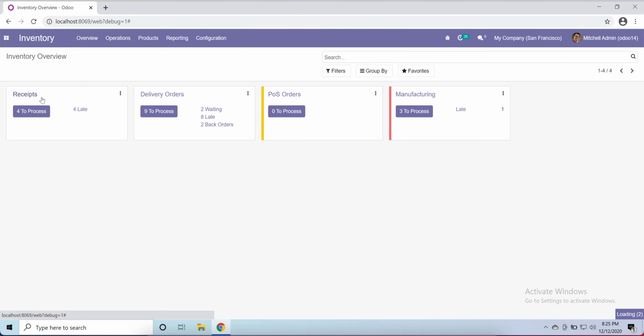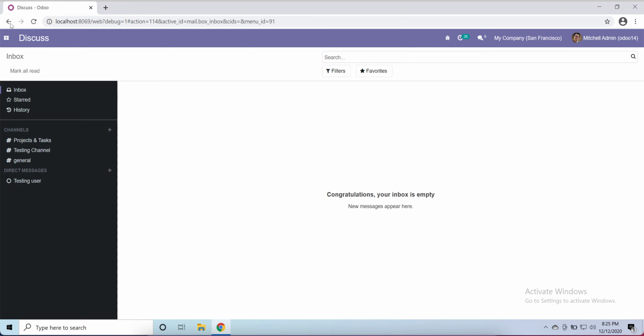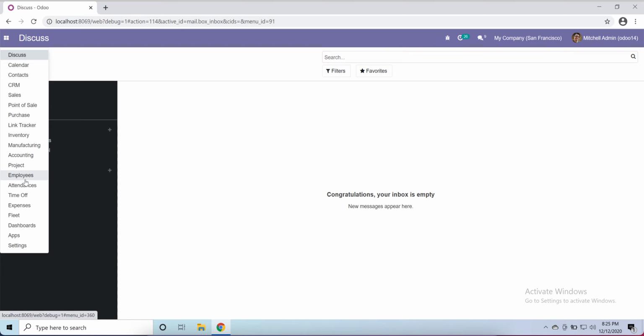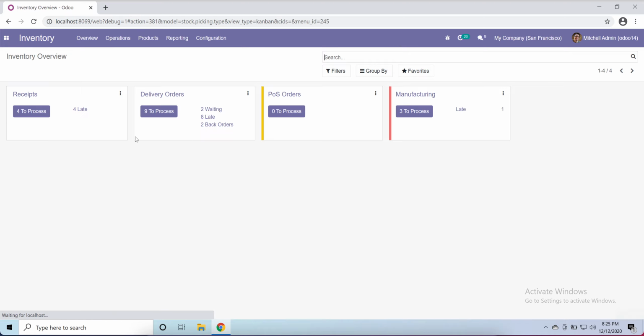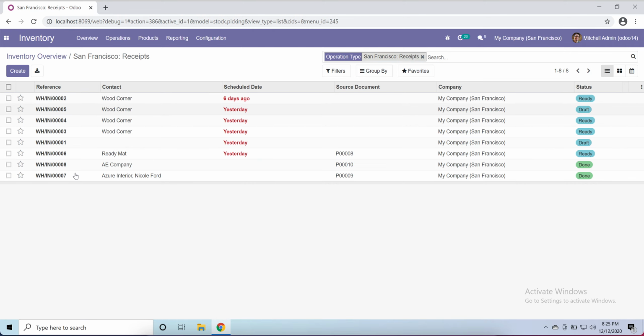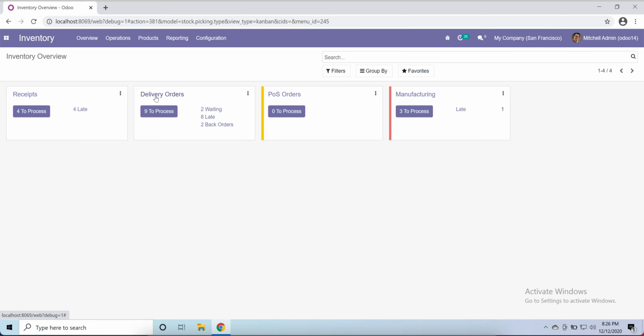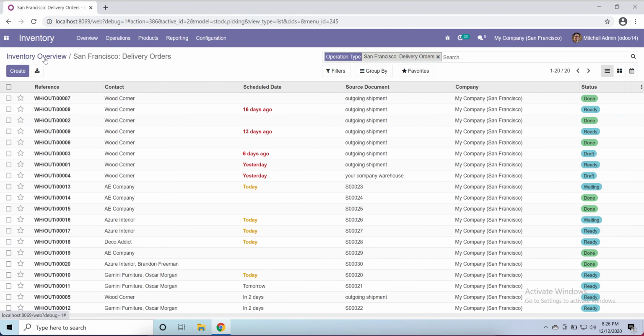Receipt is our warehouse in. Let's go to inventory. Receipt is a warehouse in. All our warehouse in is inside receipts, and warehouse out is inside our delivery orders, which we created before in our sales and purchase.